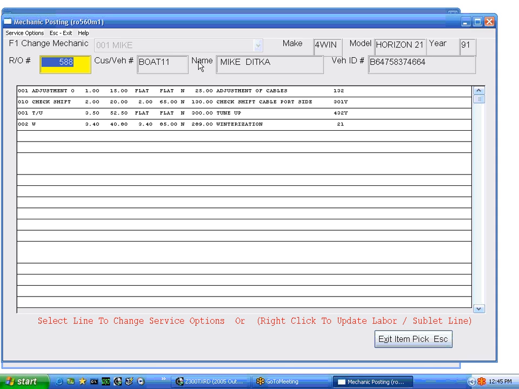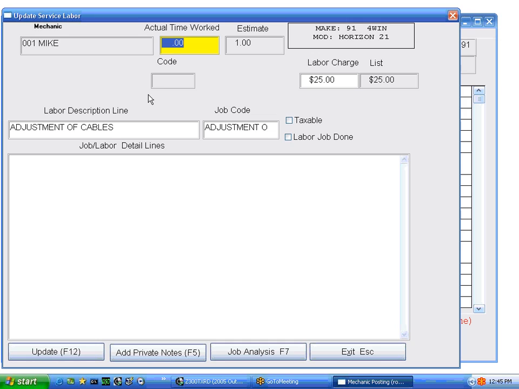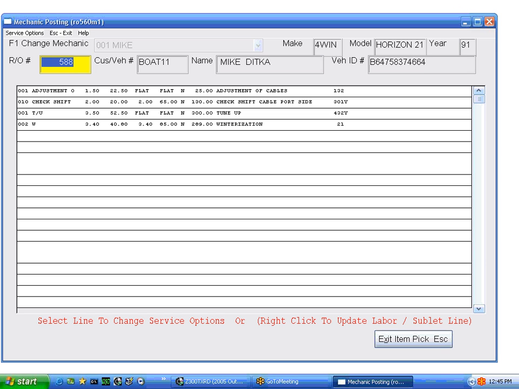So assume that that's the case, and he worked on job 588. It's the same exact thing. Select line change for service options, or right click to update labor line or sublet. So let's do this here. Let's go in and right click, and we're going to do the same thing. We're basically just saying, okay, how long did Mike work? Mike worked half an hour. Okay, that's all I want to change. I don't need to change anything else. I'm going to hit F12.